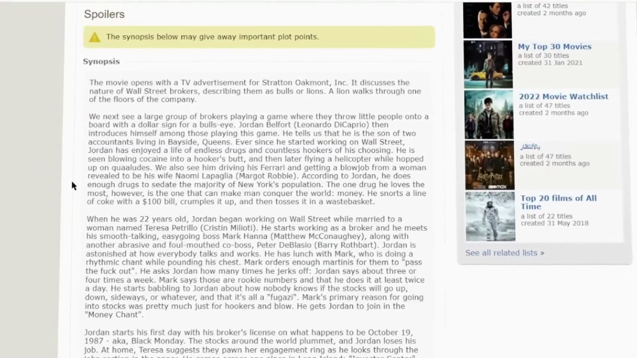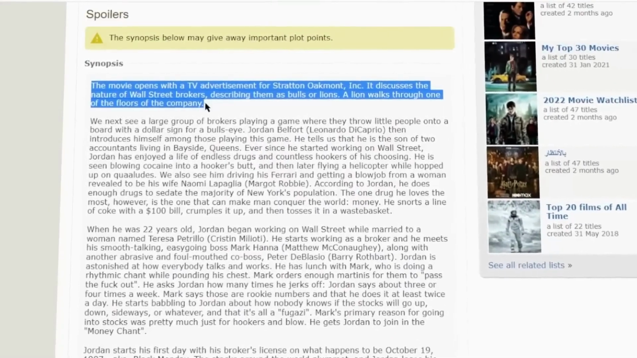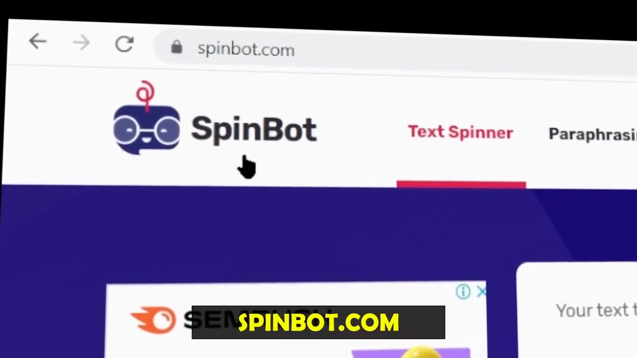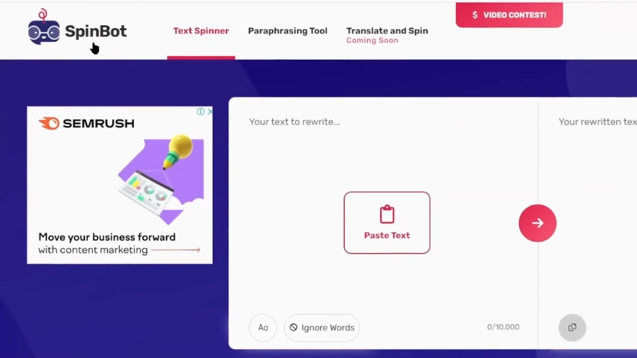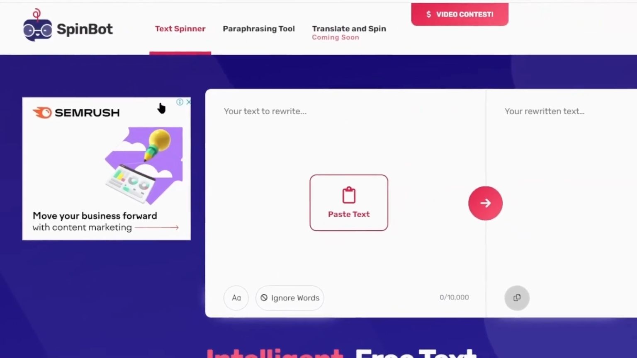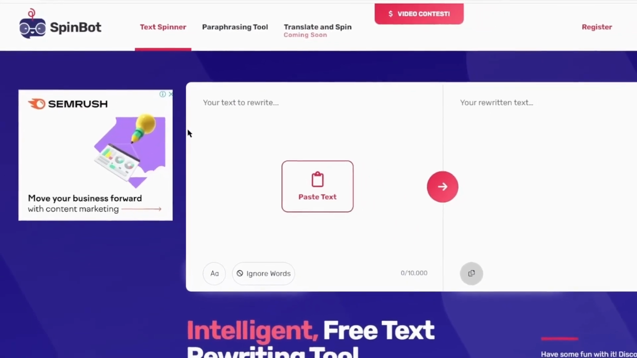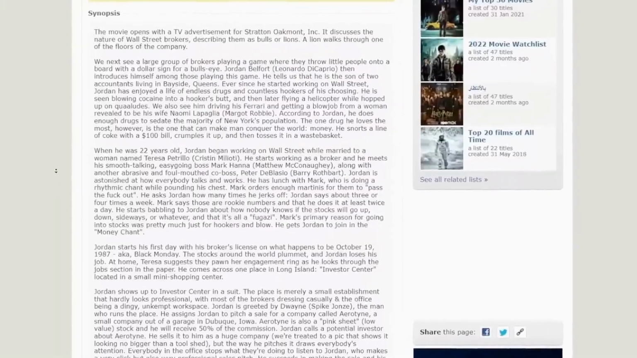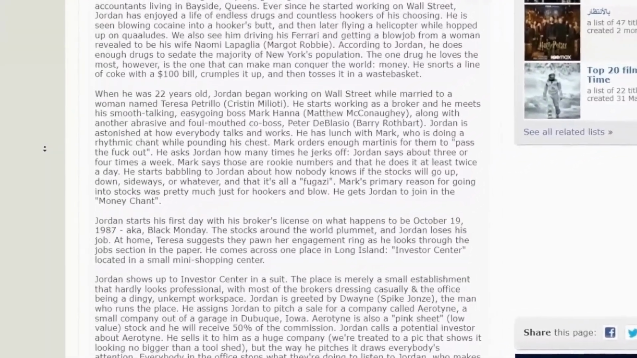To avoid any copyright claims on your movie explanation, you just have to copy the first paragraph and come over to the spinbot.com. Spinbot is a free software which allows you to rewrite the original content of any type into the new form of content. And this will help us to use the original content from imdb.com without any copyright.